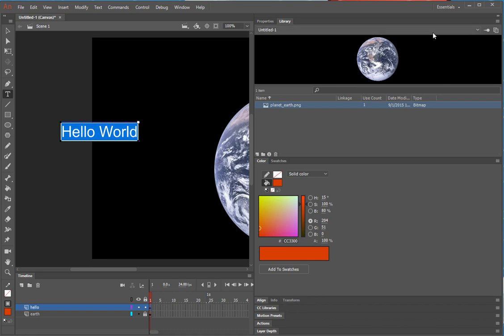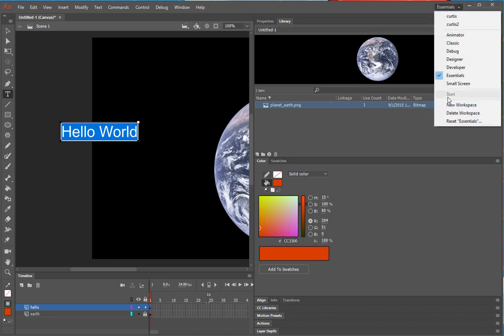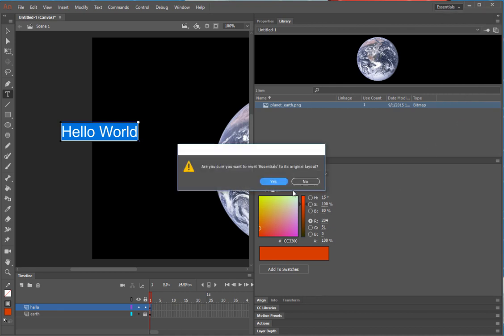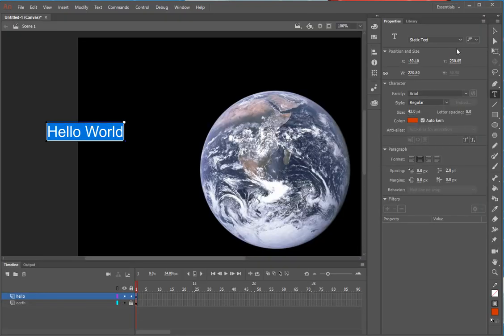Let's go back and reset Essentials, because I made some changes to it and I want to get it right back where it was. When I do that, the Properties panel opens and it shows that what we have here is static text. I meant to reset it, I'm really sorry about that. There are other types of text, dynamic text, but it's not what you think. We'll talk about that later.